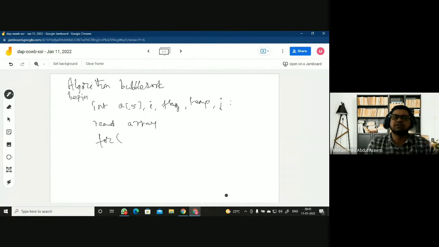I am using, let us say, instead of j, I take the variable name as pass here. Otherwise, it indicates the number of passes. So I take pass. How many passes are required at the most? N minus 1. So pass, if I start with 0, then pass should go up to n minus 1, okay? And pass plus plus.